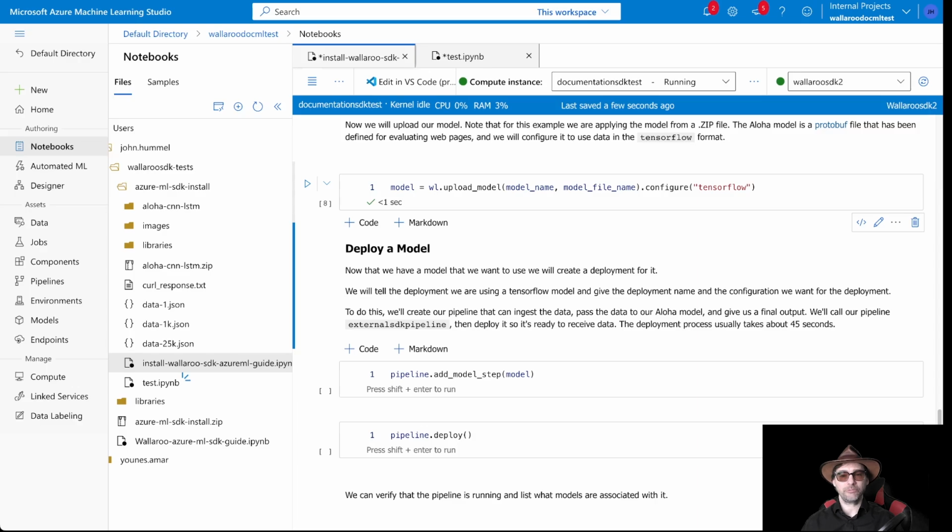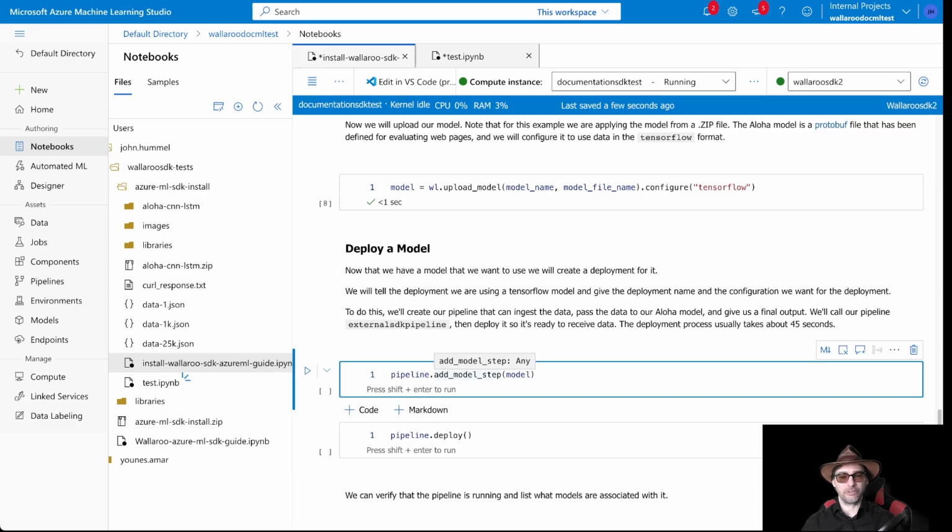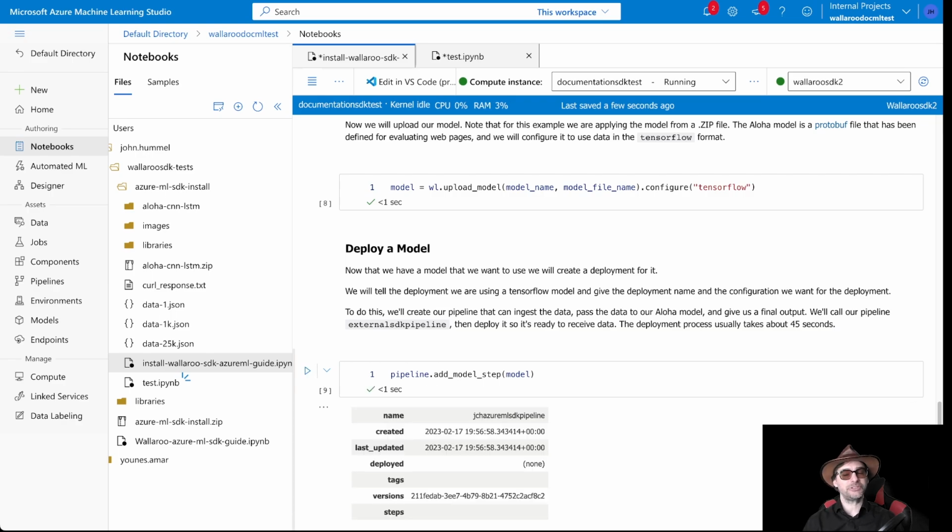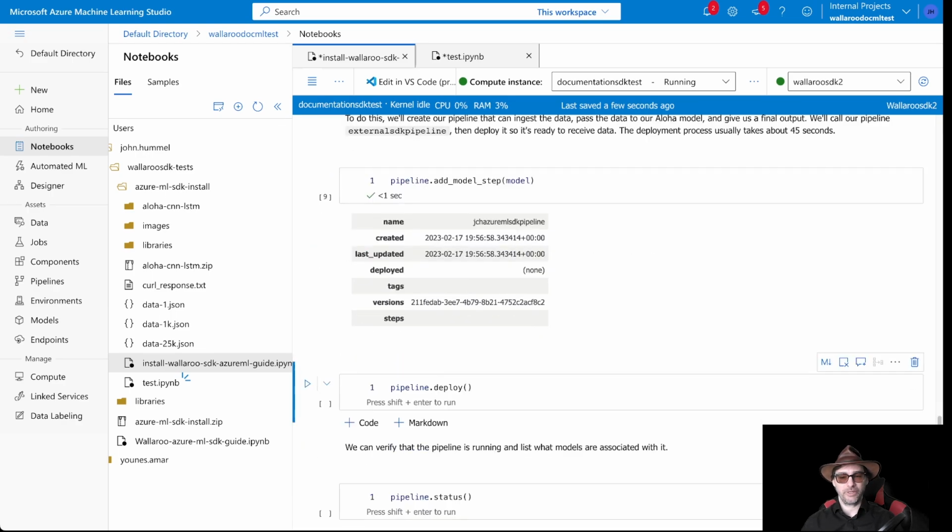All right, so we've uploaded our model. We're now going to add this model as a step into our pipeline. So this way, when the model is given inference information, it feeds it into there. And now we'll deploy the model. This is where the resources are allocated to actually run the pipeline. So it has a set number of CPUs, a set amount of memory that's being used, and from that point on, it'll be ready to run until we undeploy it.